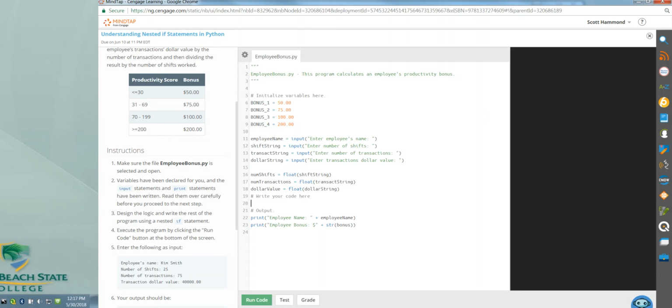So they gave us constants. We know they're constants because they're uppercase. They've given us 4 variables. The user inputs them. From there, we take the string and convert it to a float. Take a string, convert it to a float. So now we have values that we can mathematically manipulate.